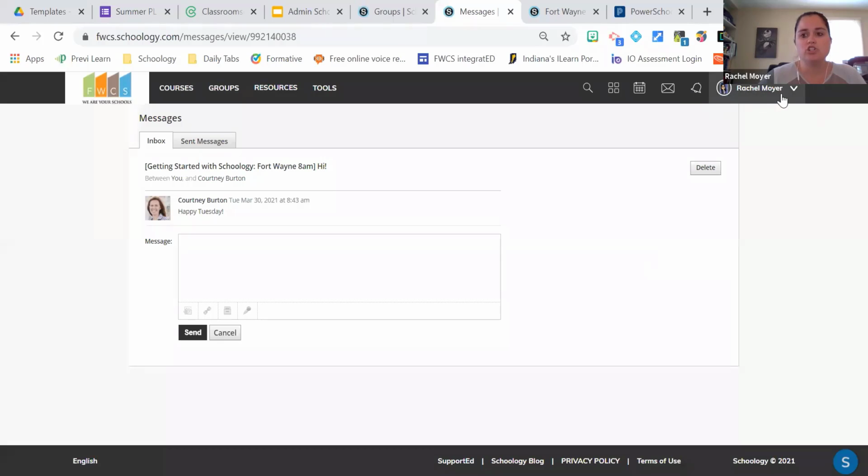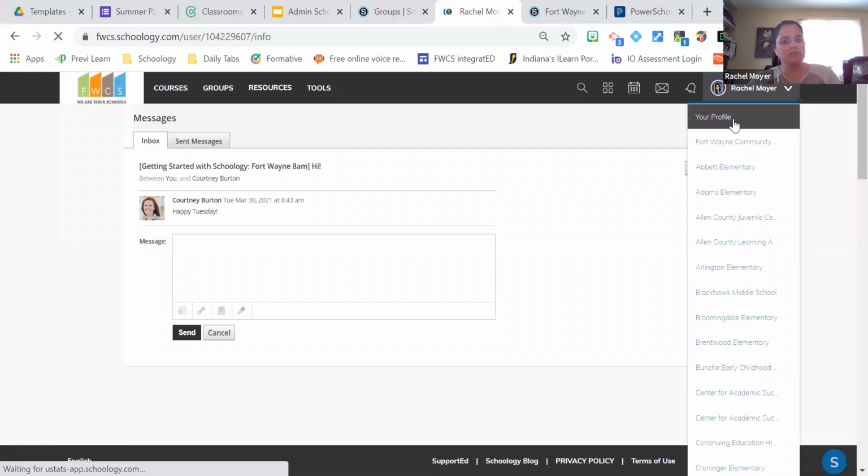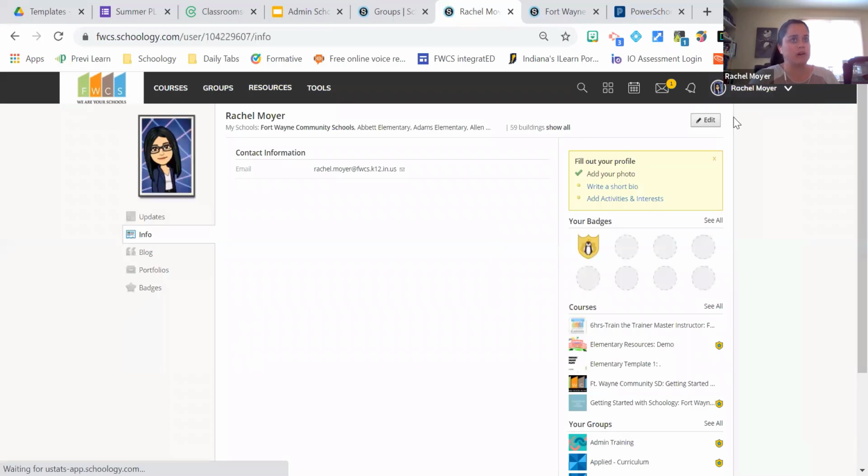So now we're going to dive into your actual account. This is your profile area, I guess we could call that. If you select your name, it'll drop down. You're going to see your profile. Some schools like to build profiles with their staff, give their staff badges. This would be the place to do it. To personalize your account, you can edit your profile picture.